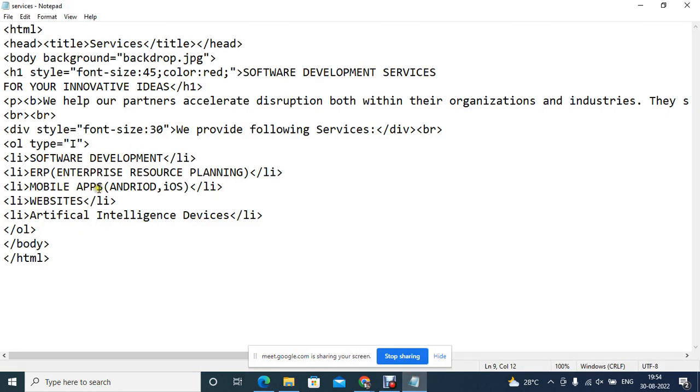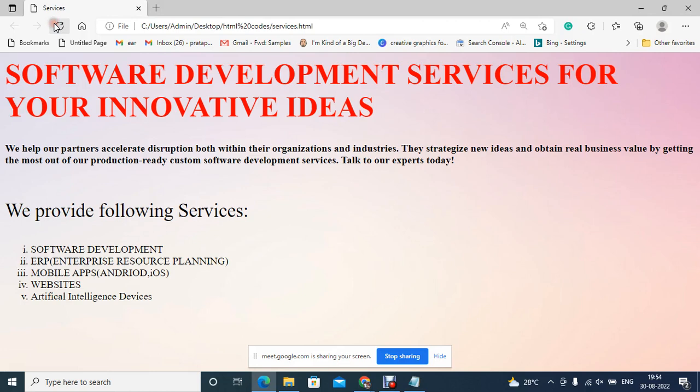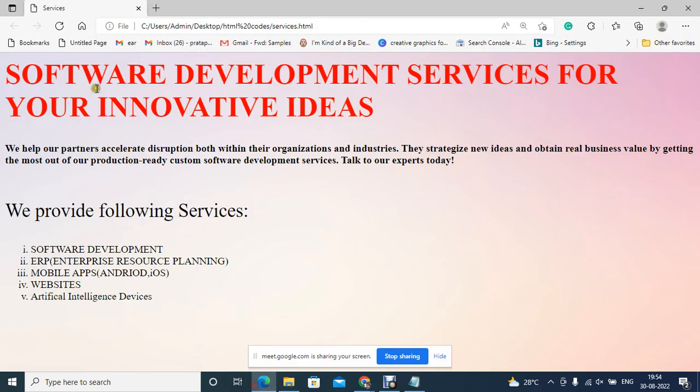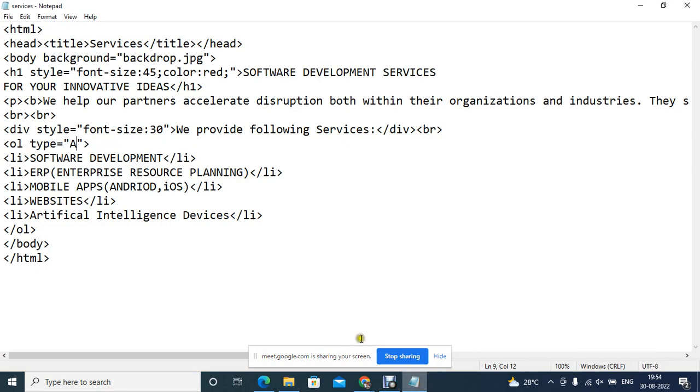So apart from this, what you can do? You can put a small i also, that will be a Roman number format in the smaller format. Apart from this, you can put capital A or small a, b, c, d. So whatever has a format, like ABCD has a format, whatever you like, you can do here. So this is the type command that will work. Clear?